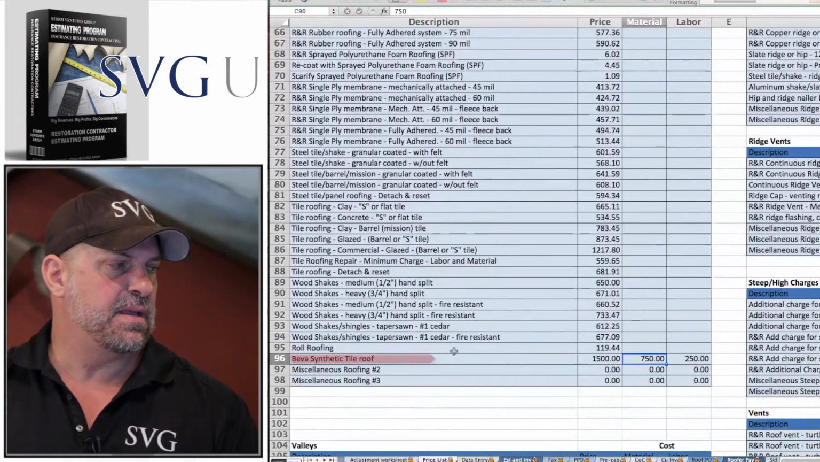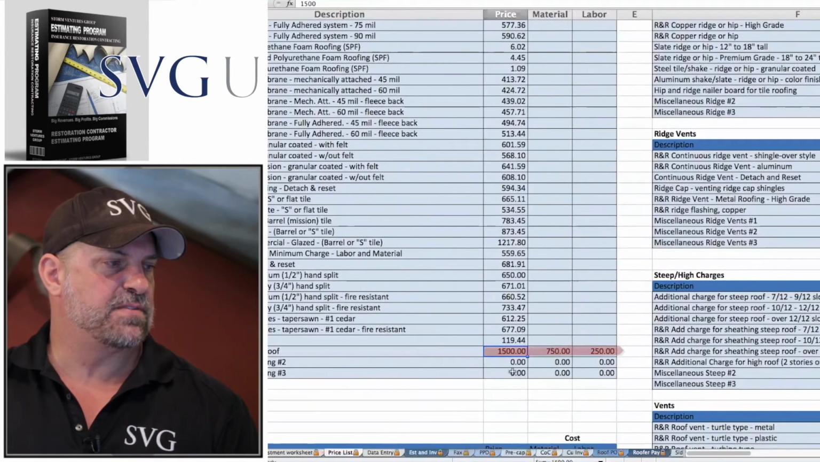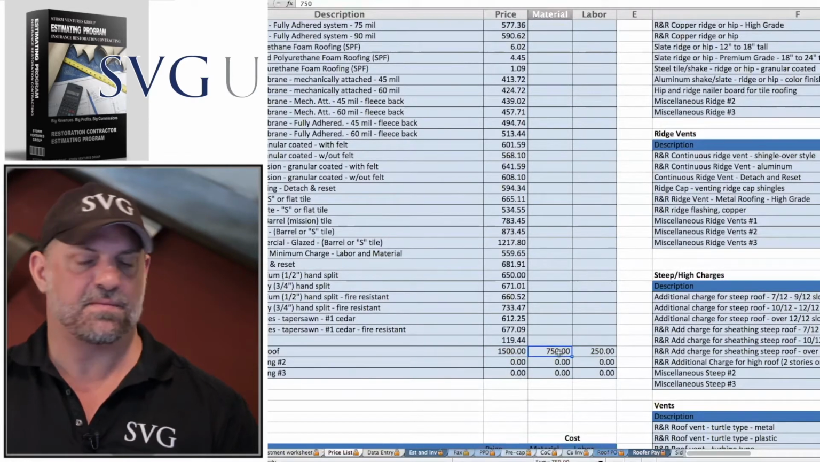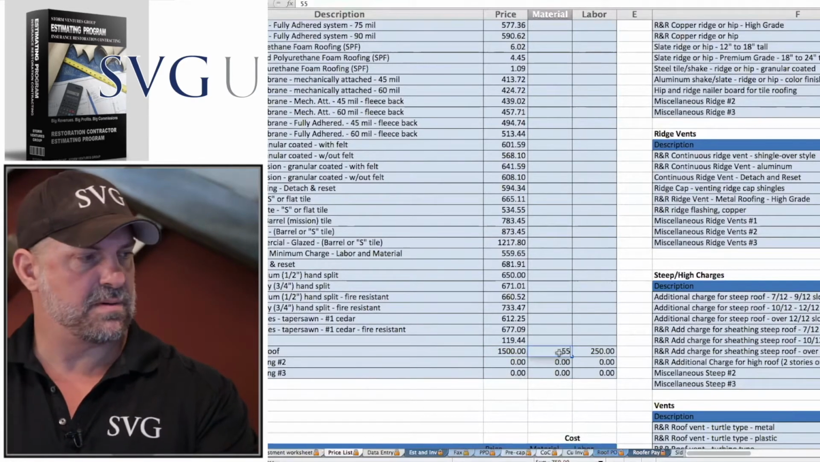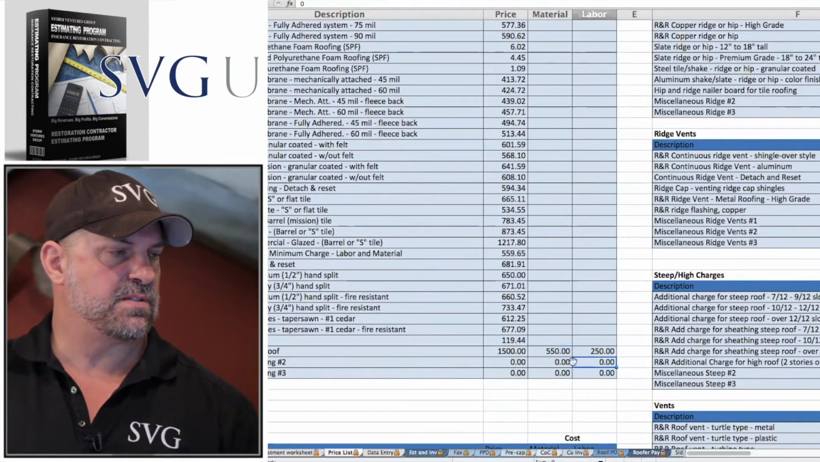We just added Beva synthetic tile roof. I think I heard they were selling this for $1,500 a square. It's an upgraded product. It's $750 on the, is it $750 or $550? I don't remember. We'll have to get it. Let's, for sake of training, put $550 and then $250 on the labor.